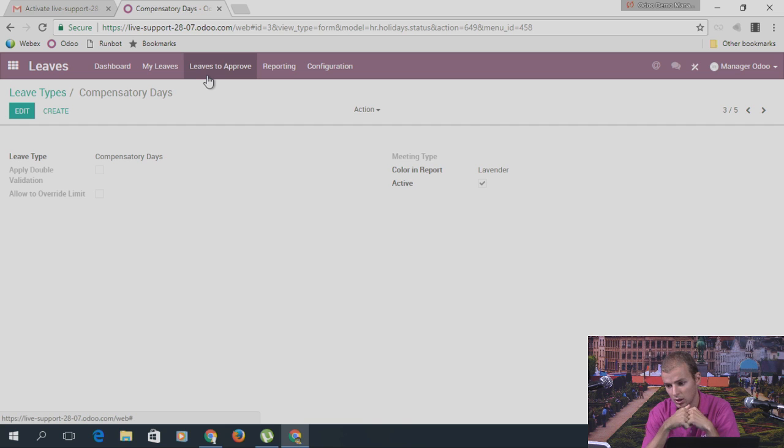Okay. So that was for the compensatory days. That's just a leave type. You can define, and you can allocate some compensatory days.